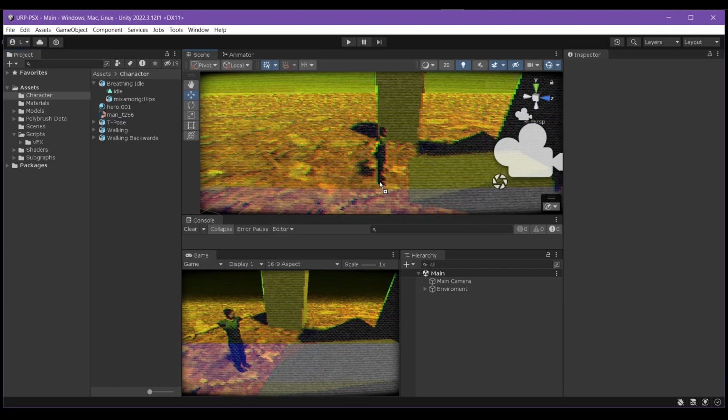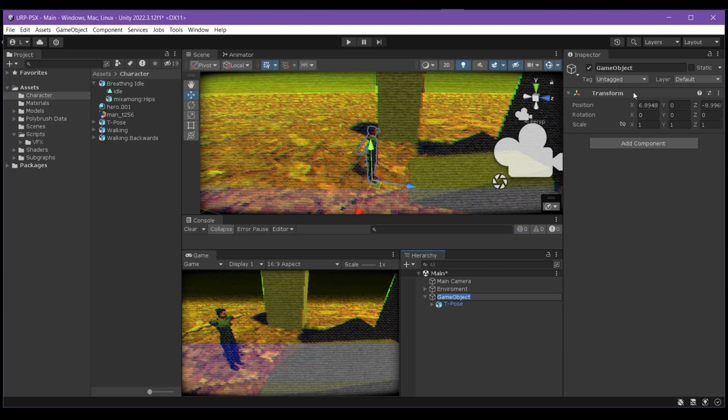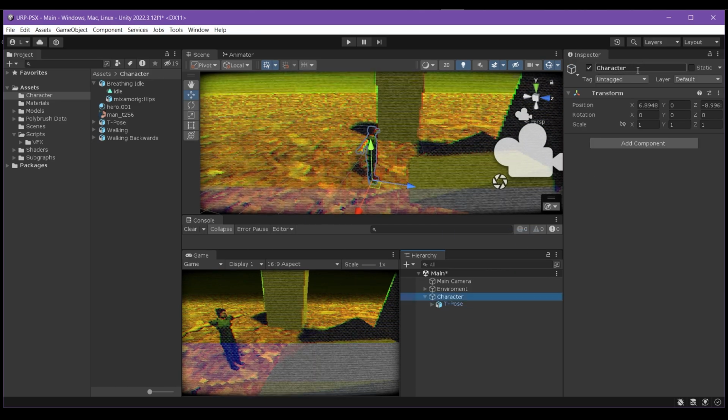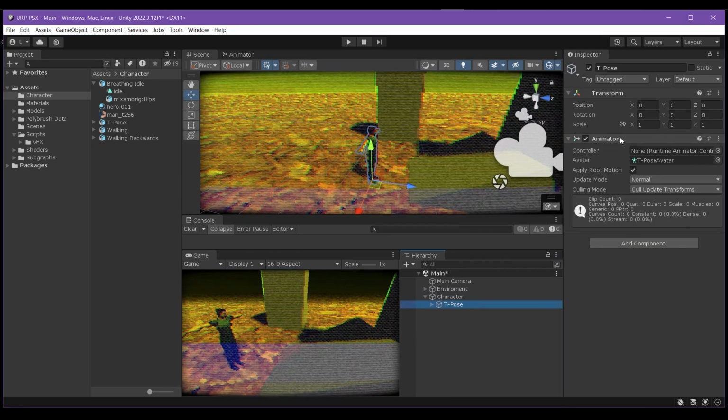Let's start by dragging our character into the scene. Here's our T-pose. I'm going to right click and create an empty. This will be the main character. I'm going to go in the T-pose, right click, and then unpack. We already have an animator, so that's good. We uncheck the root. See our avatar is assigned to our T-pose avatar.